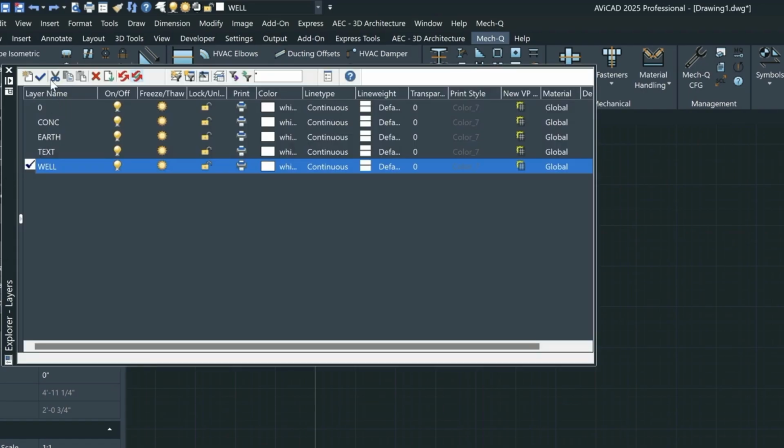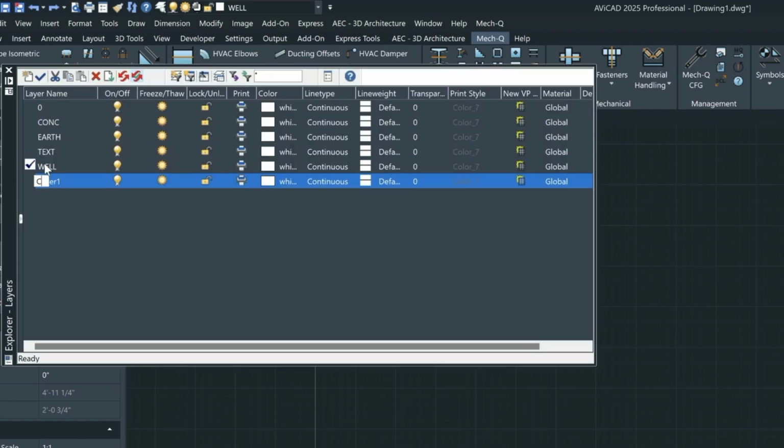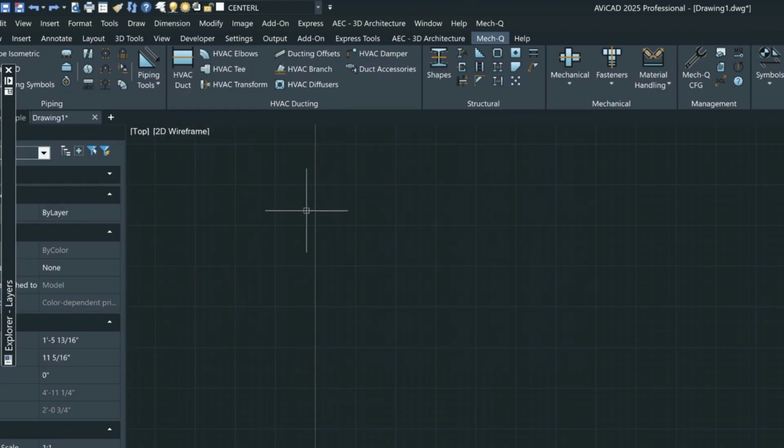Let's add one more layer. We'll call this the Center L layer for center line. Go ahead and double click on this to activate it. Now let's draw that center line in here for the pump. I'm just going to draw it in. If you've got this kind of movement on your cursor, you need to lock it using the F8 key, and that will make it straight. So we'll type 16 feet here for this.